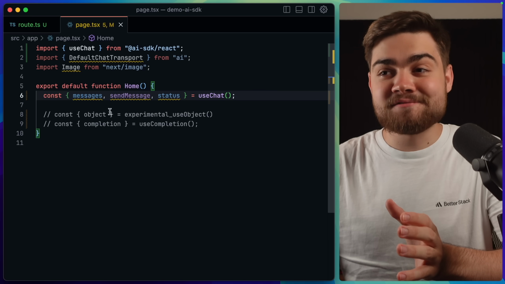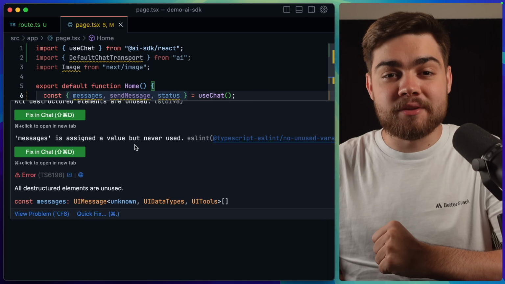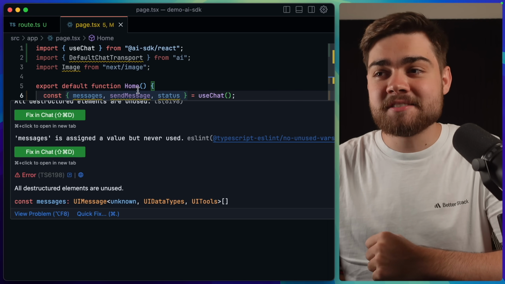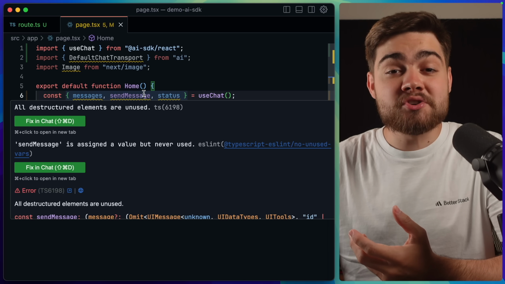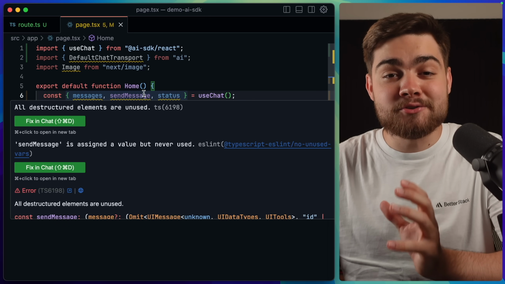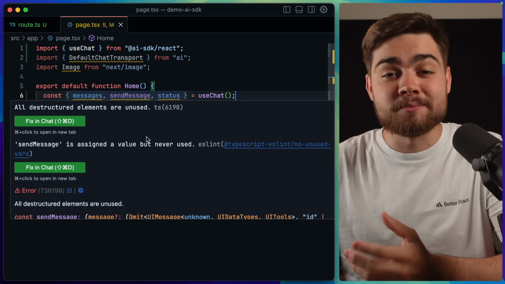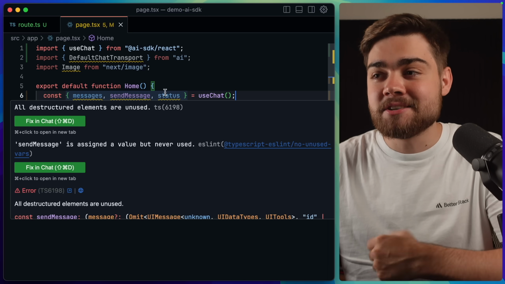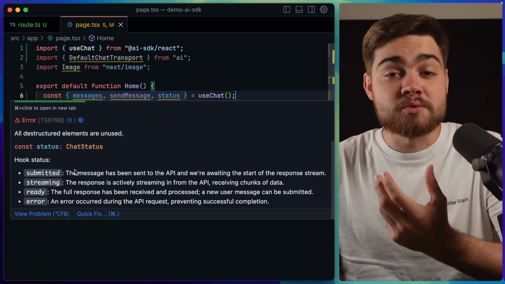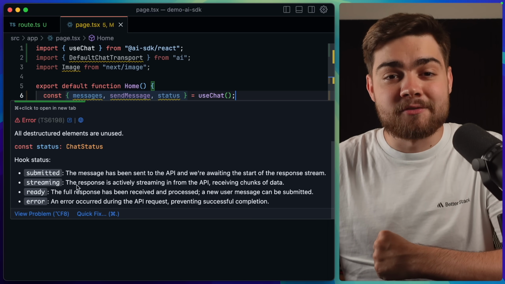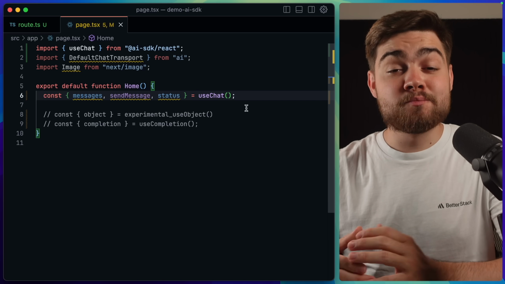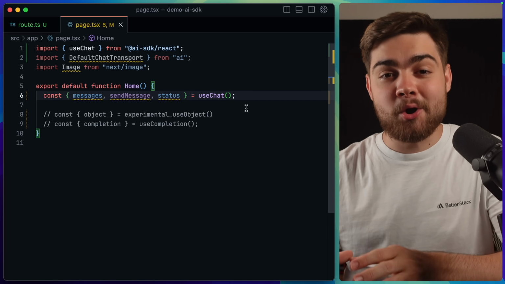This hook then returns information like the messages that we have with the chat. You can see this is of type UIMessage. Then we have a send message function, which is a nice helper as it's going to go ahead and append to that messages array for us. So we can simply just send a string through as our message, and also the status of the chat. So is it submitted, streaming, ready, or in error? With those three pieces of information then, we pretty much have everything we need to build out our own shiny UI.